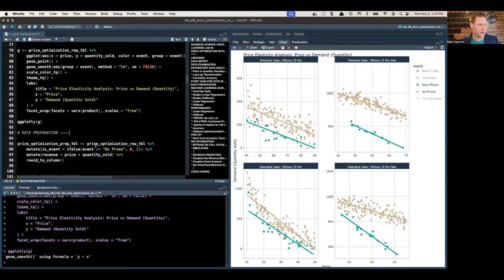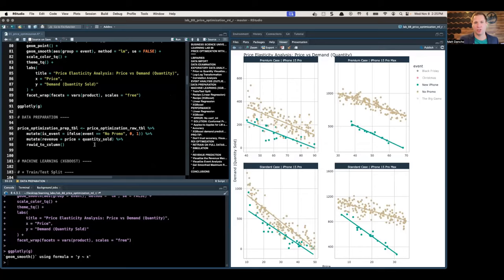Okay. So that's a little bit about this data. I wanted to give you that context because it's really important to understand what the business is going through when we're setting these prices. The events matter a lot. Those are the outliers, the event analysis. And generally speaking though, as we increase prices, the quantity of units tends to go down.